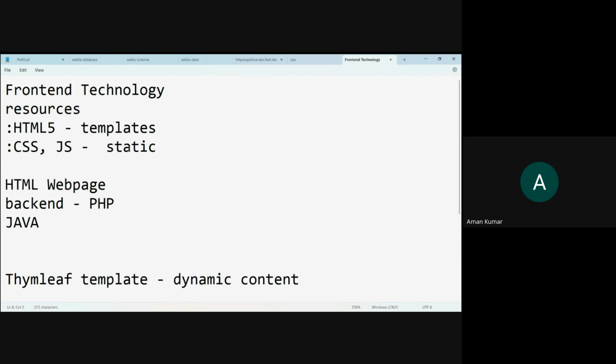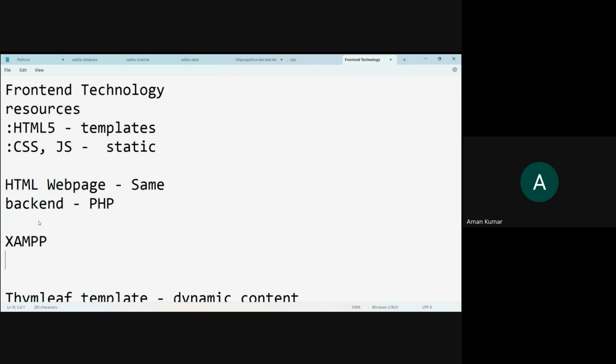So in the next session, we will use the same web page, but we will integrate it with PHP using the XAMPP server. We will not use Java, because you are not much familiar with it. I hope you are all familiar with XAMPP. It is a server you can install, like WAMP server. Kindly install XAMPP server for the next session. We will connect all the web pages to the backend technology using PHP, very simply, so that all will be able to create web pages.